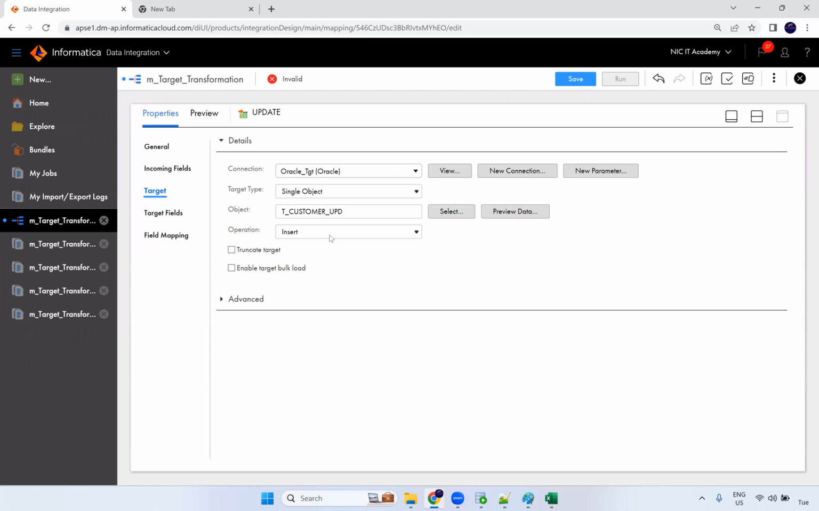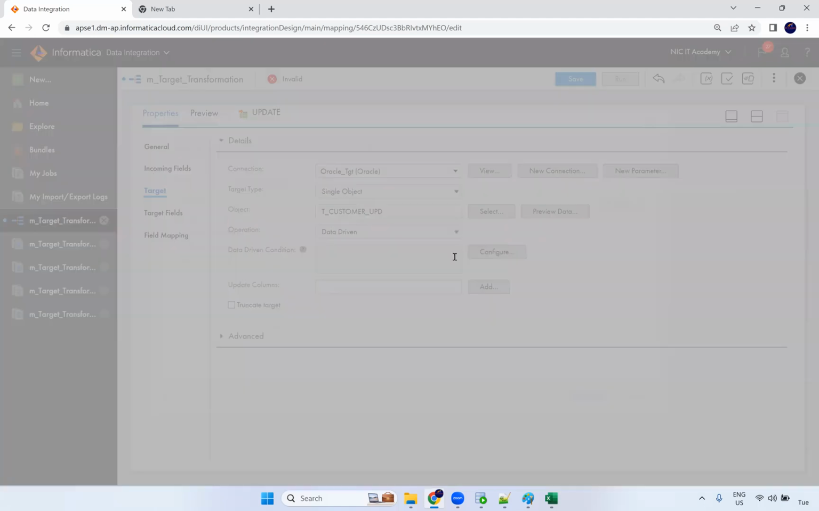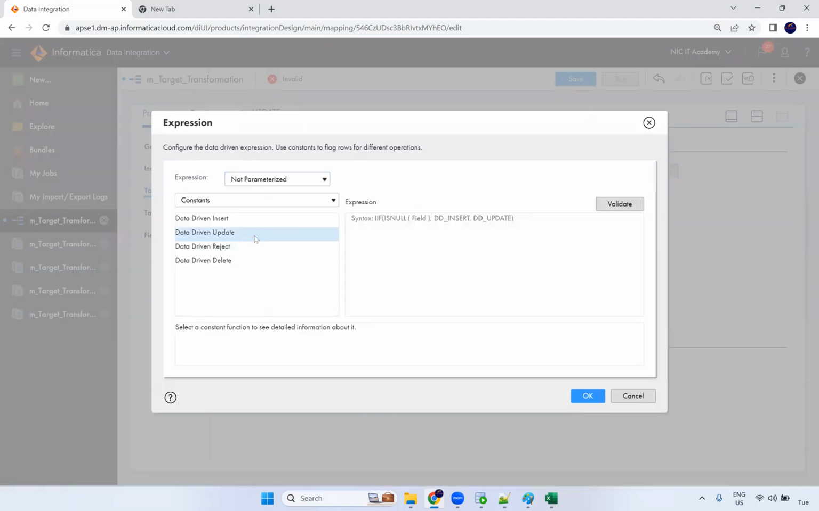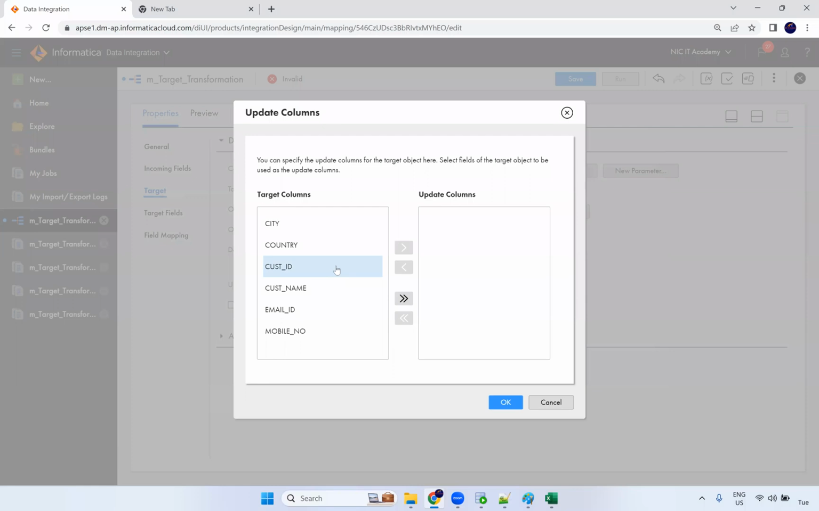Don't use truncate on the target table. So you can use update also, just to try that update. Here I can go with the DD update. Validate: based on which column do I have to update? I have to update based on the customer ID column.